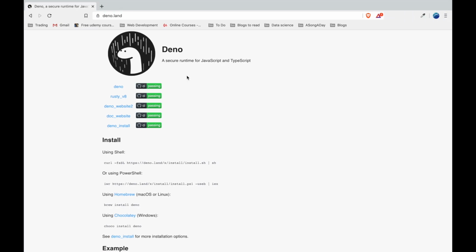Hello guys, today we will talk about Deno, what it is, what the features of Deno are, and where it stands in comparison with Node. In 2018, Ryan Dahl, the creator of Node.js, thought that Node.js was not so perfect. There were still some issues which needed to be dealt with in Node. To resolve these issues, he came up with a new JavaScript runtime called Deno.